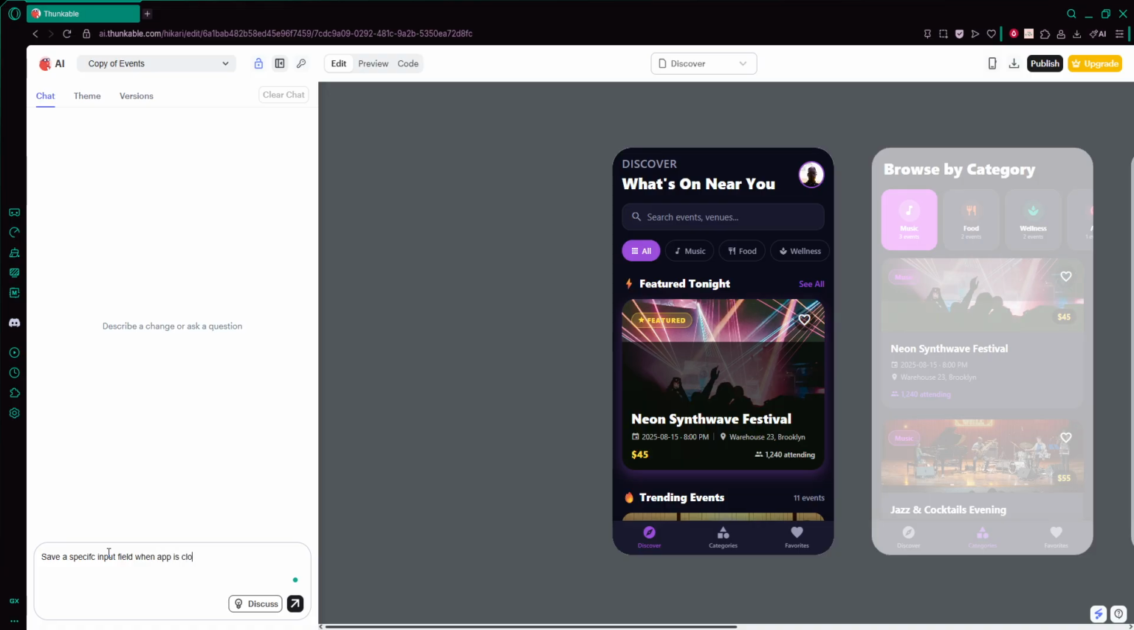Even though the interface has shifted toward AI-driven building, the concept behind local storage remains the same. It still allows your app to store small pieces of data directly on the user's device, such as names, settings, or simple preferences, and retrieve them later even after the app is closed. The main difference now is that instead of wiring blocks manually, you're guiding the system through natural language.